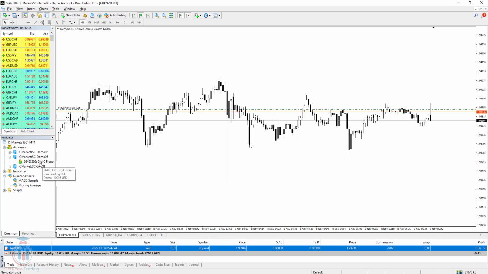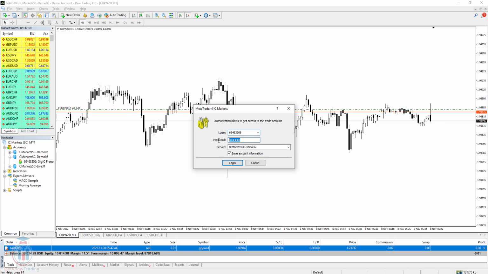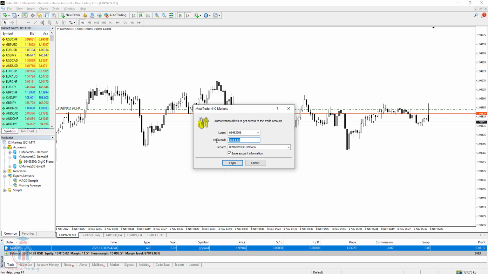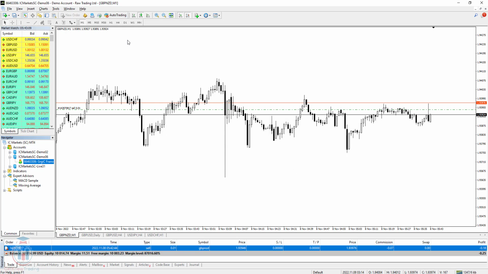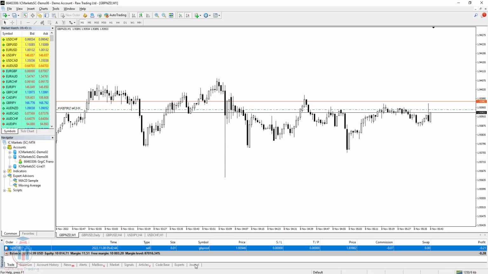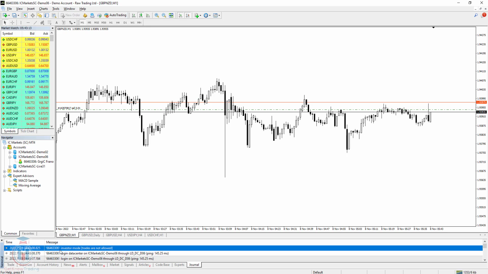For example, let's take a look here. I'll log into the trade account, and I will log in with the investor password. Take a look. And in the journal, you can see here, I have logged in as investor. With investor mode, trades are not allowed.